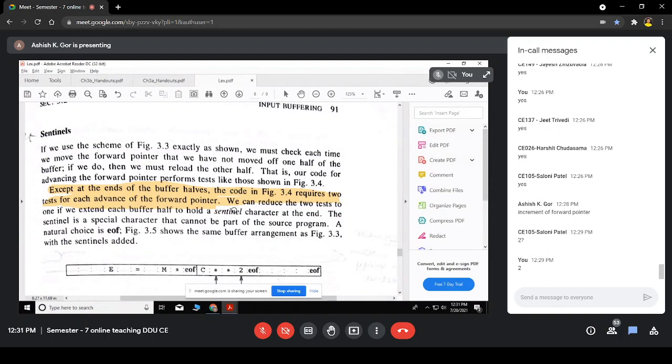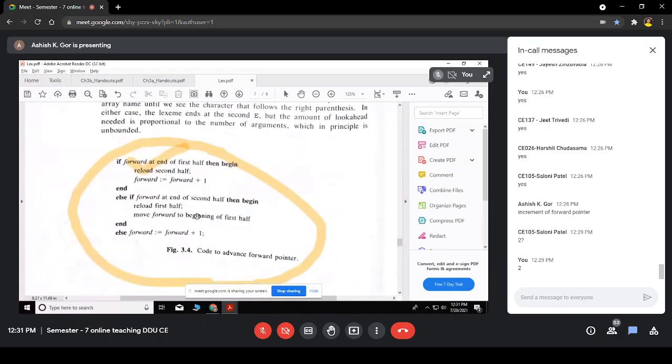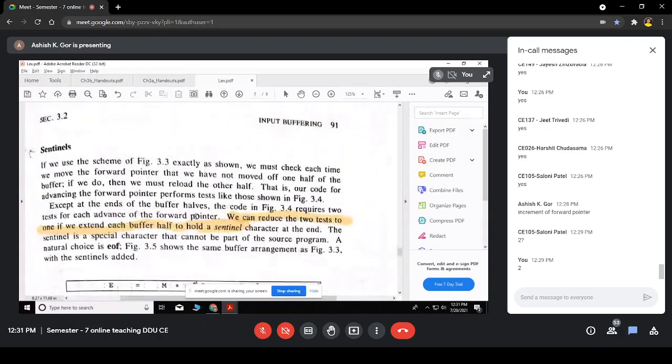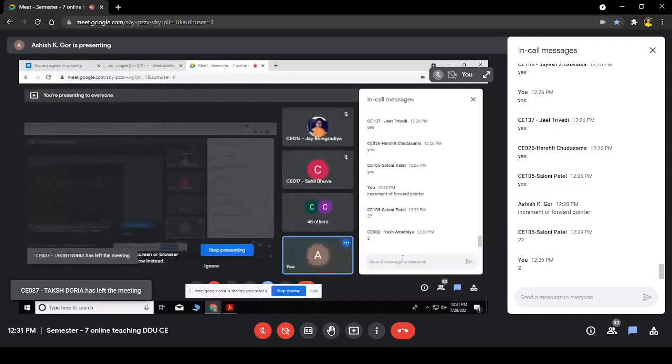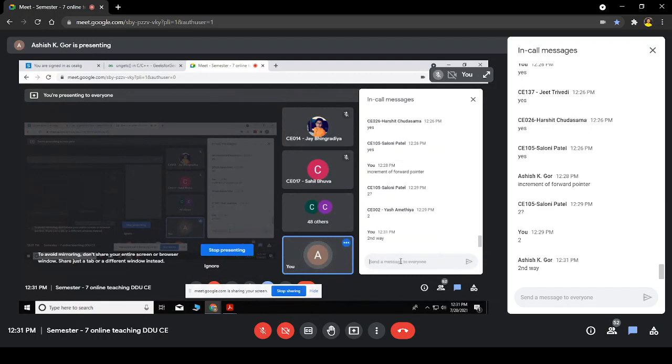Okay, so I want an improvement over this. We can reduce the 2 tests to 1 if we extend each buffer half to hold a sentinel character. Earlier I did not have a sentinel character. Now I use a sentinel character. This is a sentinel character, EOF. So now I will reduce the number of comparisons in a second way. And what is the second way? Again the same strategy, but I will use something called sentinel characters.